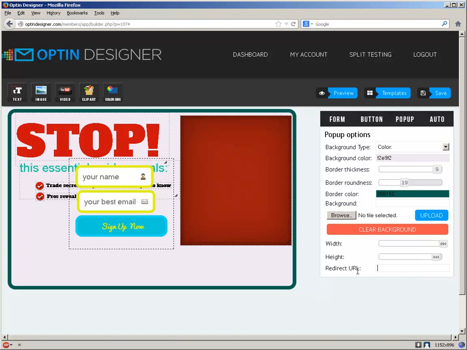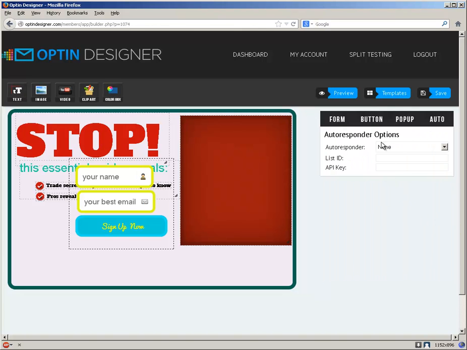Very important, the redirect URL. Where do you want to send them when they sign up? Are you sending them to a download, to a thank you page, to something? Define that. And absolutely critical is setting up the autoresponder connection. If you have MailChimp, you're going to add the list ID and the API key. If you have GetResponse, again, your list ID and your API key. If you have Aweber, all you need is a list ID.